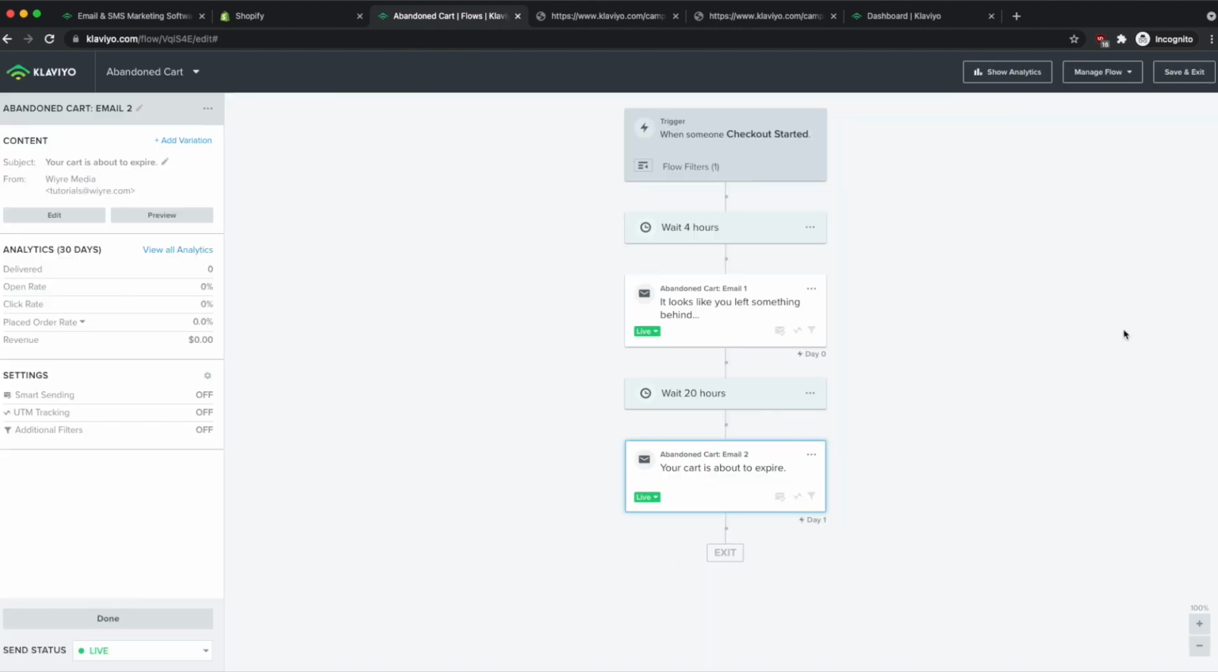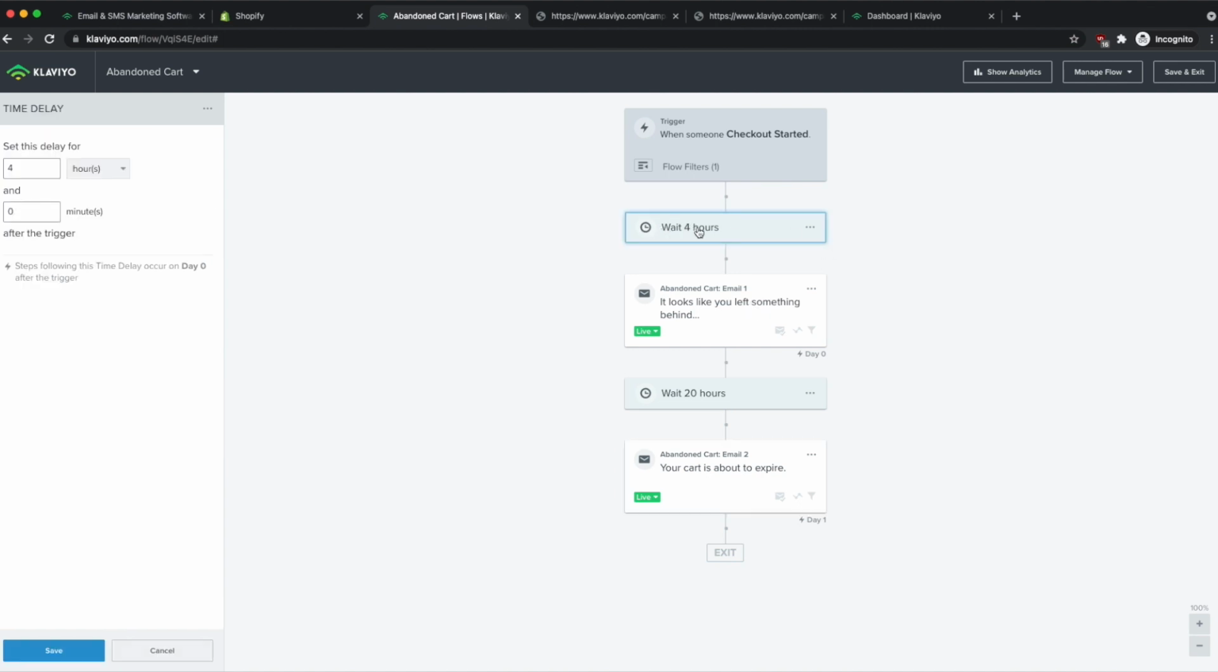Let's say that you wanted to wait a little bit more time before this first email is sent out. What you can do is you can click on the Wait 4 hours button, and you can change the delay from 4 hours to something like 1 day. There's a few more specific options that you can choose. You can delay it until a specific time of the day or until a specific day of the week. But for the purpose of this demonstration, I'm just going to leave it at 1 day and click on Save.